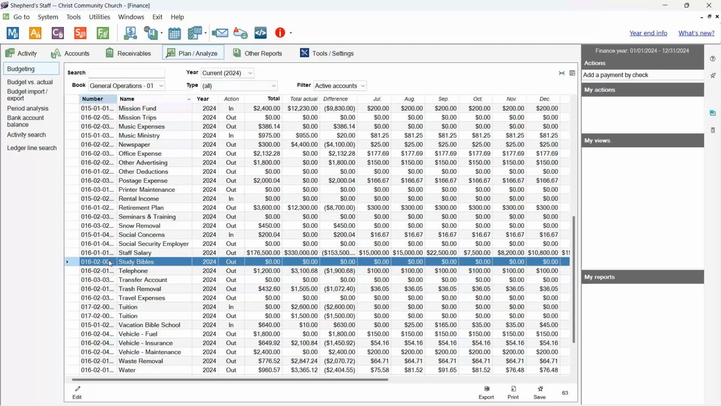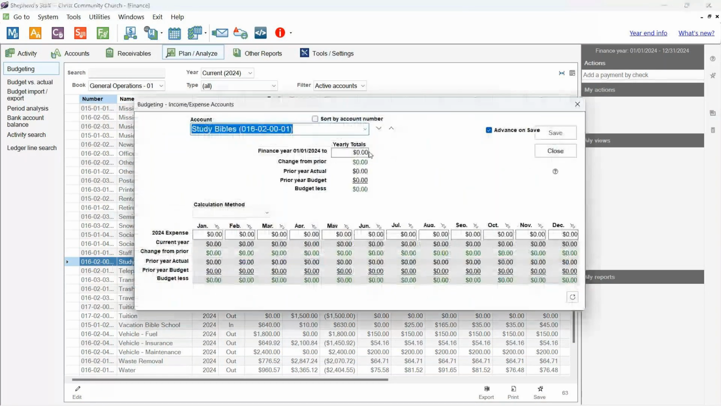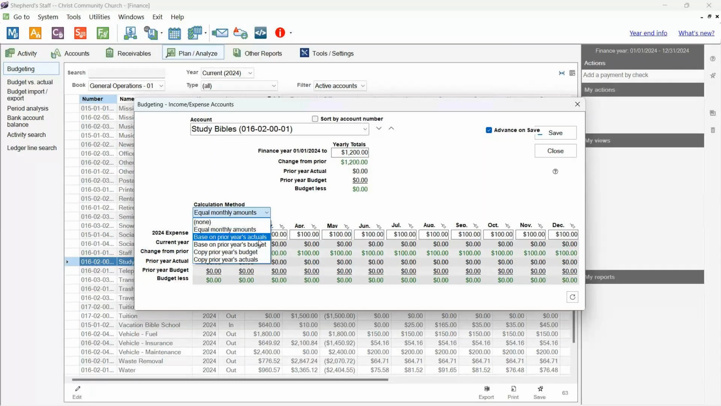So if I wanted to update this, I would just come in here and I could type in the numbers that I wanted to be my budgets for each month, or I could put a total up here. Let's say I wanted to put $1,200 up there, and then I can use a calculation method that says equal monthly amounts, and that'll fill in $100 a month. Or, if this wasn't a new account, if I had actuals or something, I could base it on what I actually spent last year or what I actually budgeted for last year. So I have options there. I will show you what that looks like in a moment, but that's the quick and easy, and I'll just show you that for this Study Bibles one.